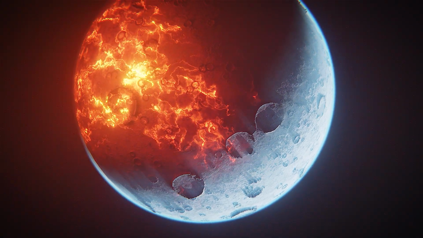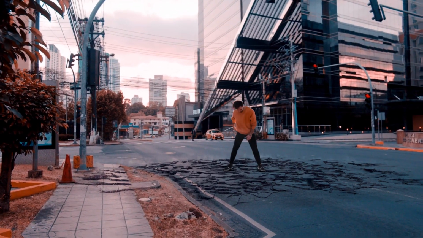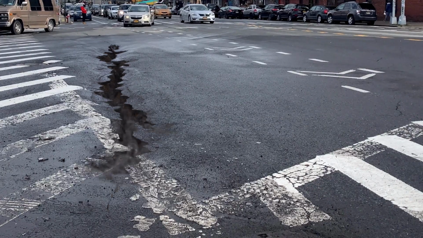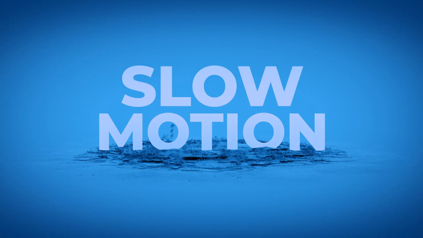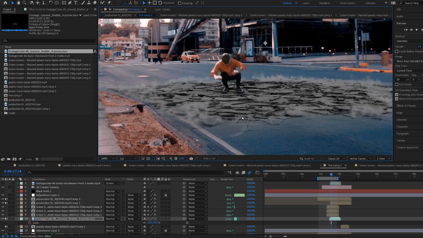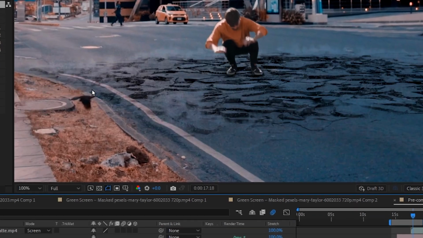ProductionCrate has just launched its latest ground impact and earthquake VFX collection. These 4K effects are available in real time or slow motion speeds. To get started, download your favorite effect and import it to your footage. For the best results, simply use an overlay transfer mode.